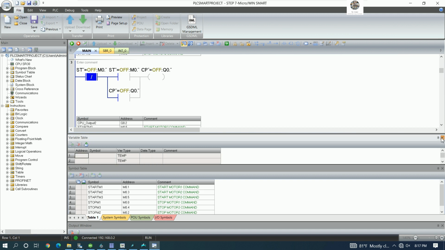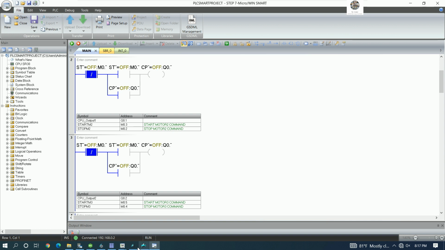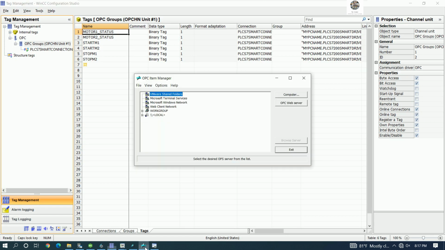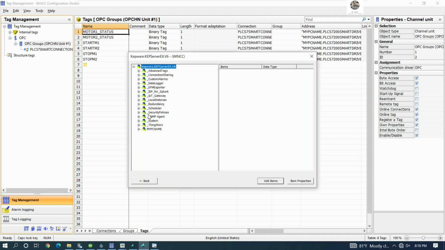Okay, we can go online. Yes. And then we can go to local again, and it takes a little time to search for the OPC server. So KepServer again, go to browse, okay, next here, and we need to update the bit that we already created right here.